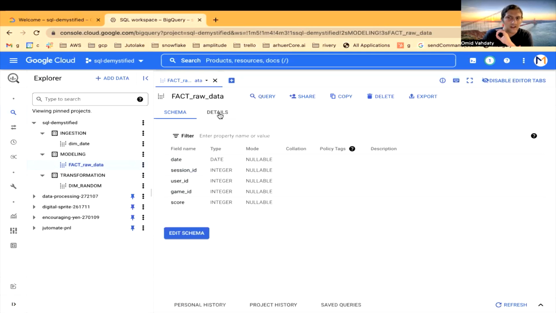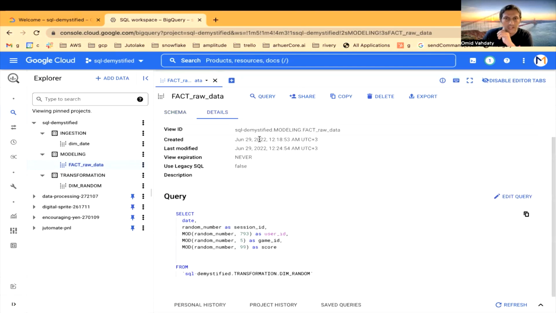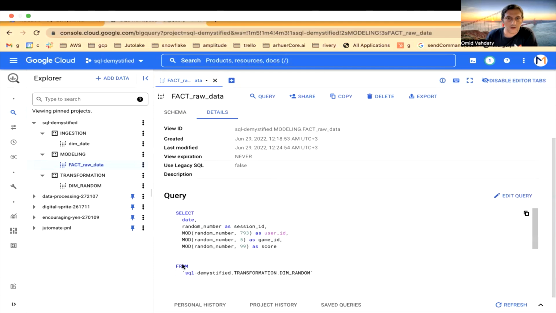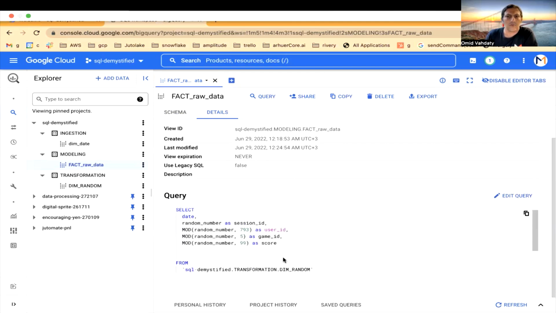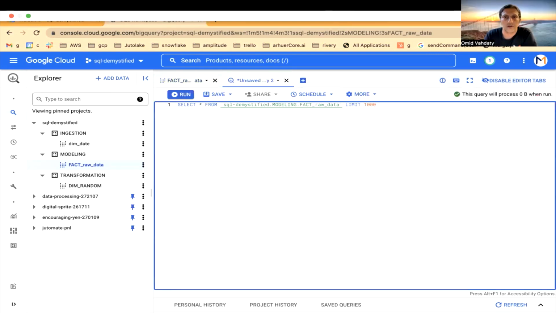But before we view the data, let's have a look at the details. You have a details tab. And inside you have the created date and the last modified. This is essentially created from a view, but from another table I created for this demo, this one. But we can view the data by querying the data in a new tab. So it initially automates an initial query for you.